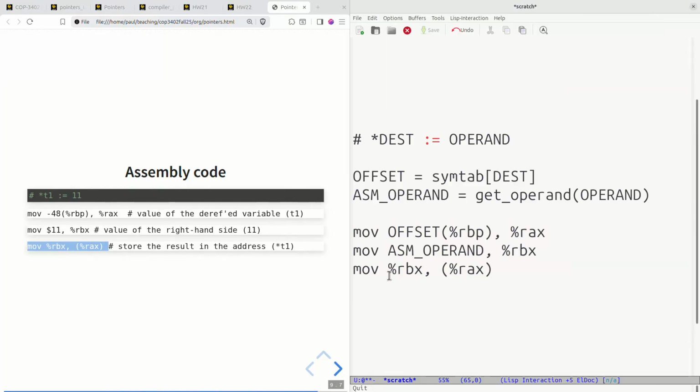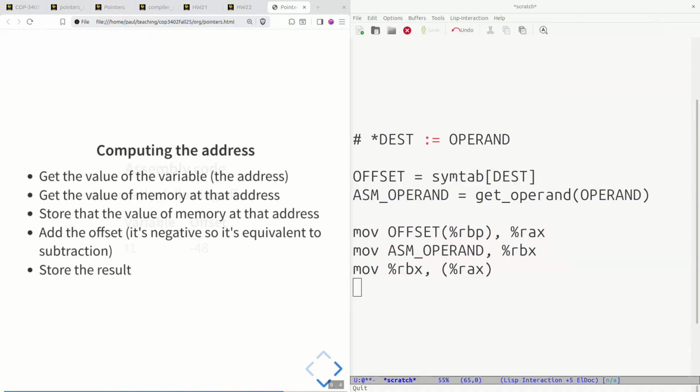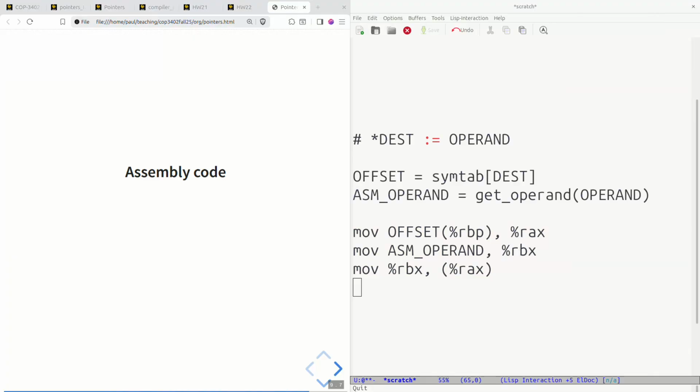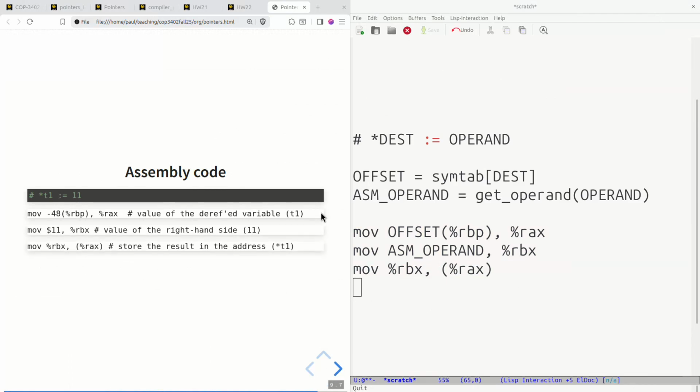Other questions on this? Okay, that's the assembly code.